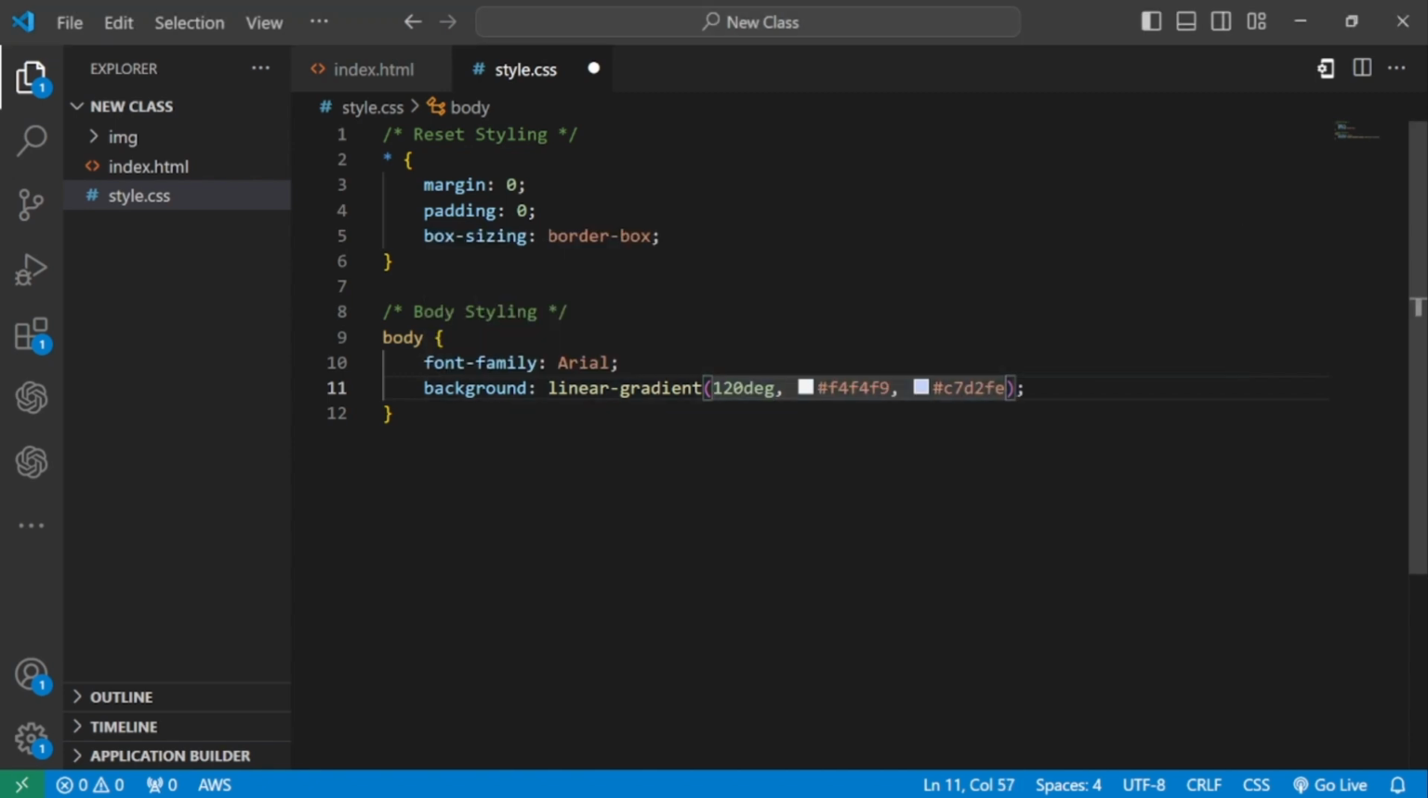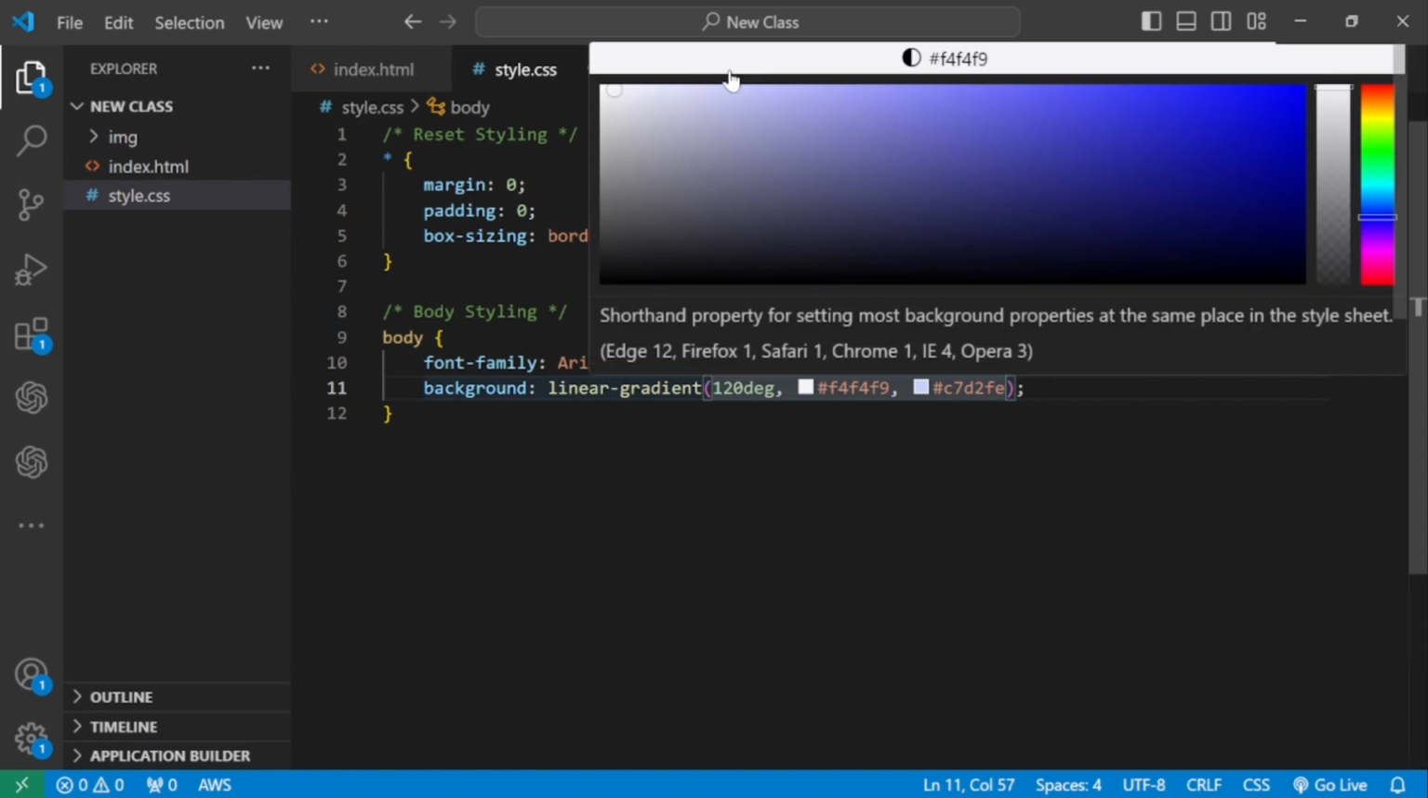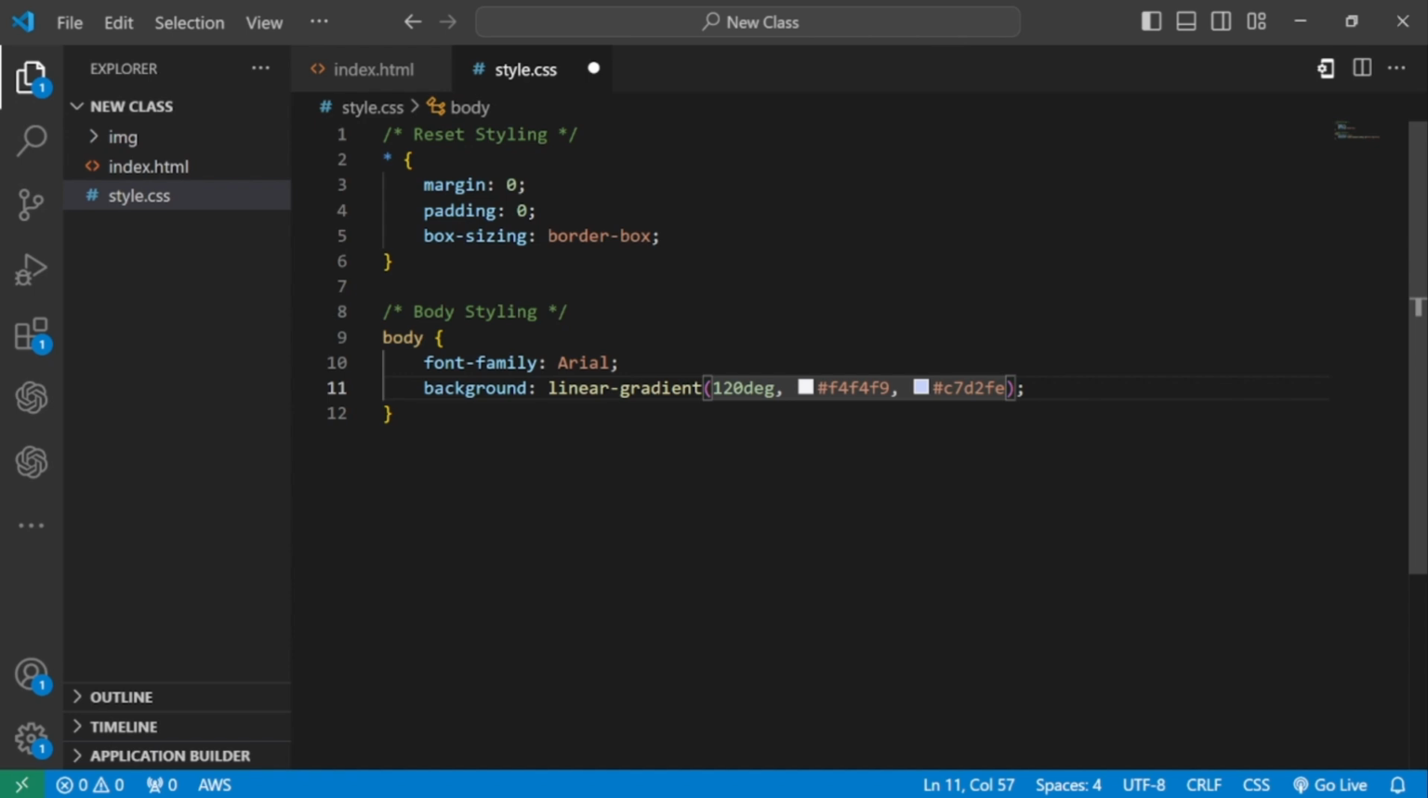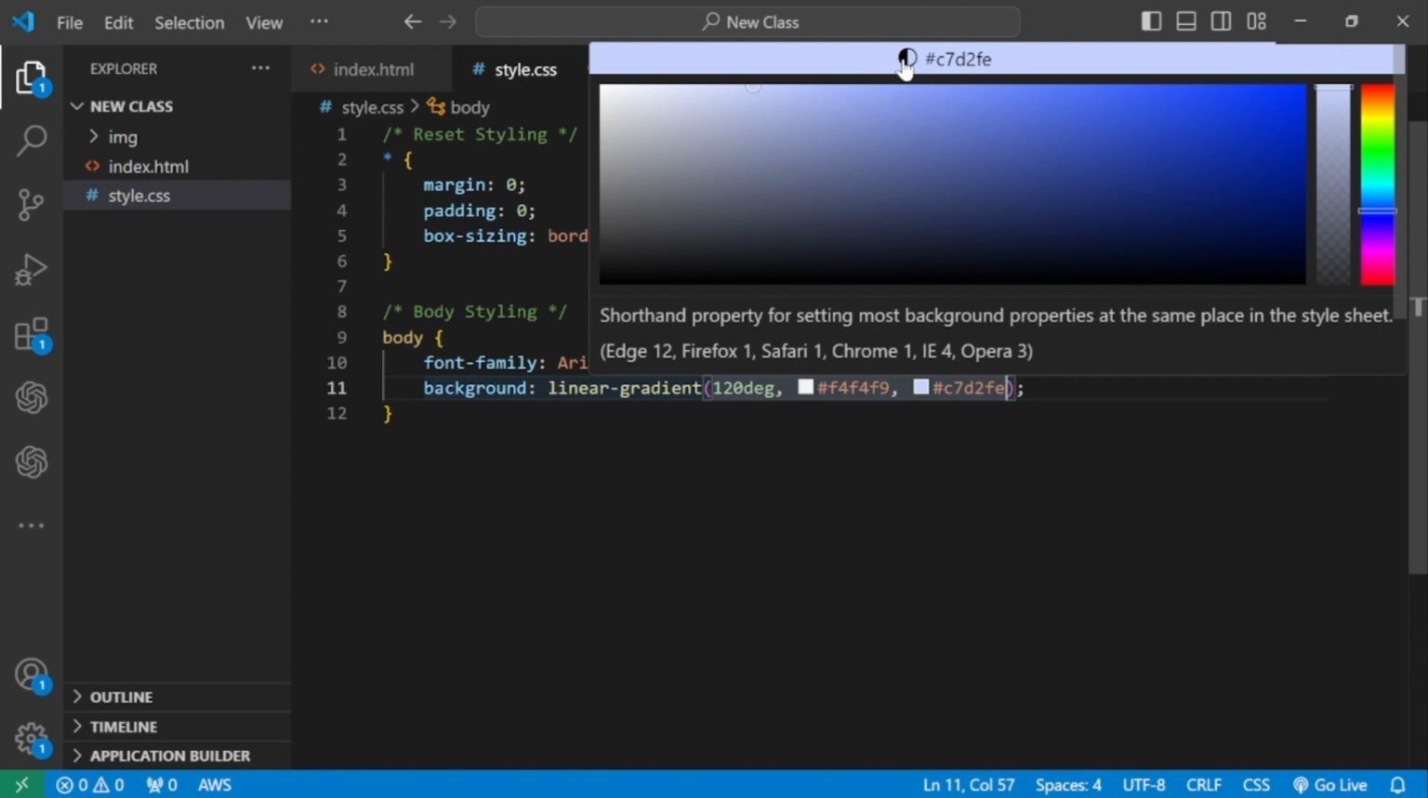120 degree. This one is just white, F4, F4, F9. As you can see, this is the color right here. And for this one, it's a little bluish color like this. And this is the color just right here, as you can see.